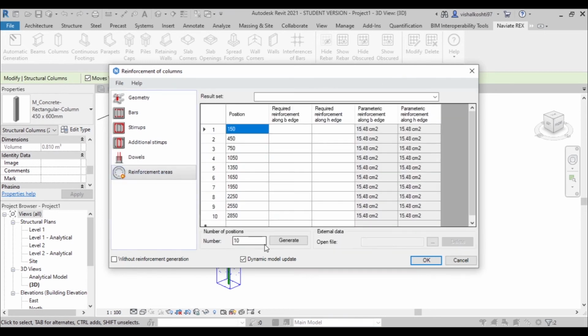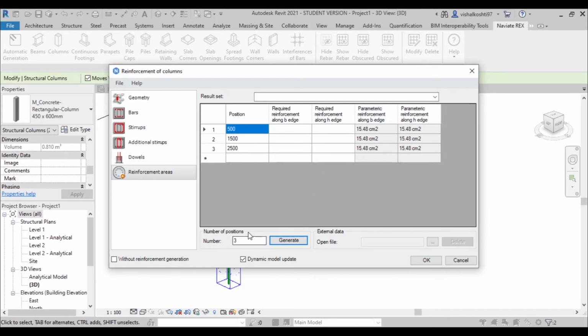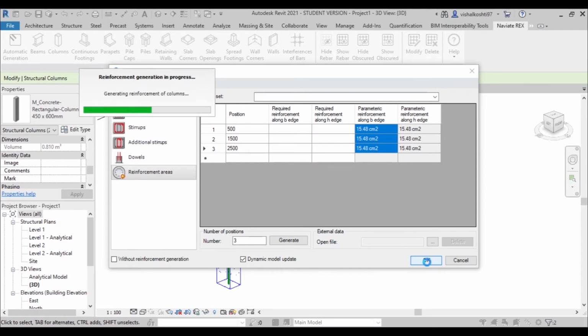And here also you can see the reinforcement area at the positions. What is the amount of reinforcement provided? And I'm going to click on 3 and generate 3, and you can use the data from the analysis and check the provided reinforcement, and check whether it is exceeding or it is less than the analysis results, and then we'll click on OK.